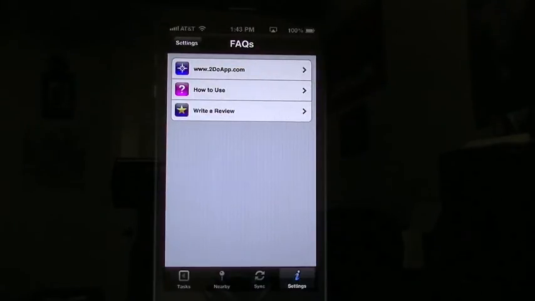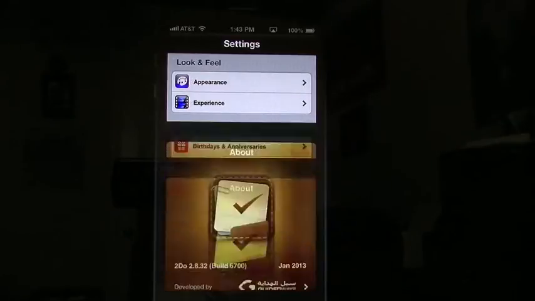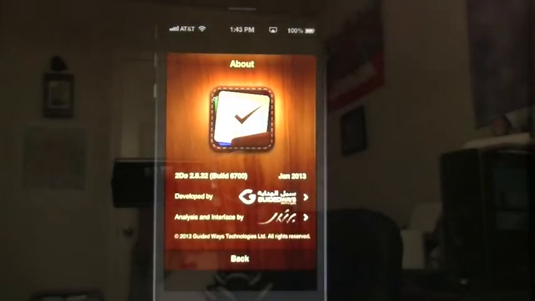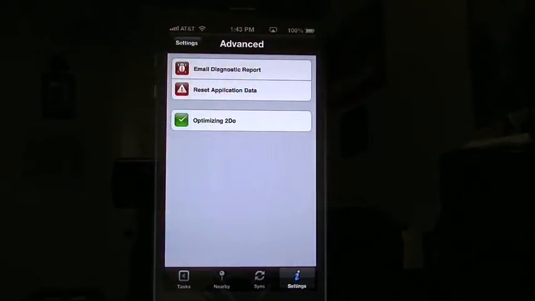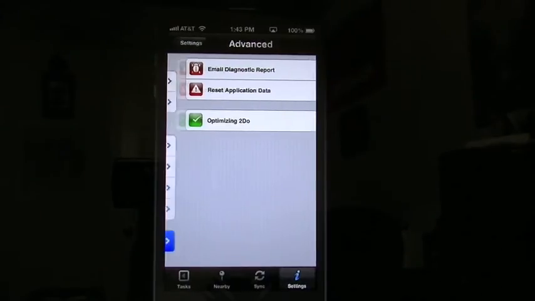You can write your review. And of course you have your about. This gives you information, tells you when this app was last updated, and gives you information on the developers as well. And then, of course, you have your advanced settings. You can check your diagnostic reports, reset applications, and optimize to-dos.